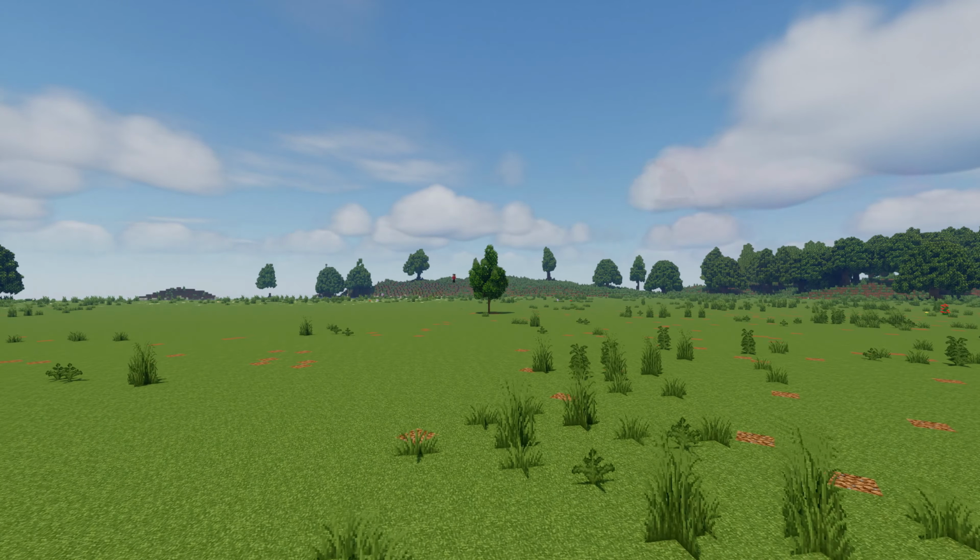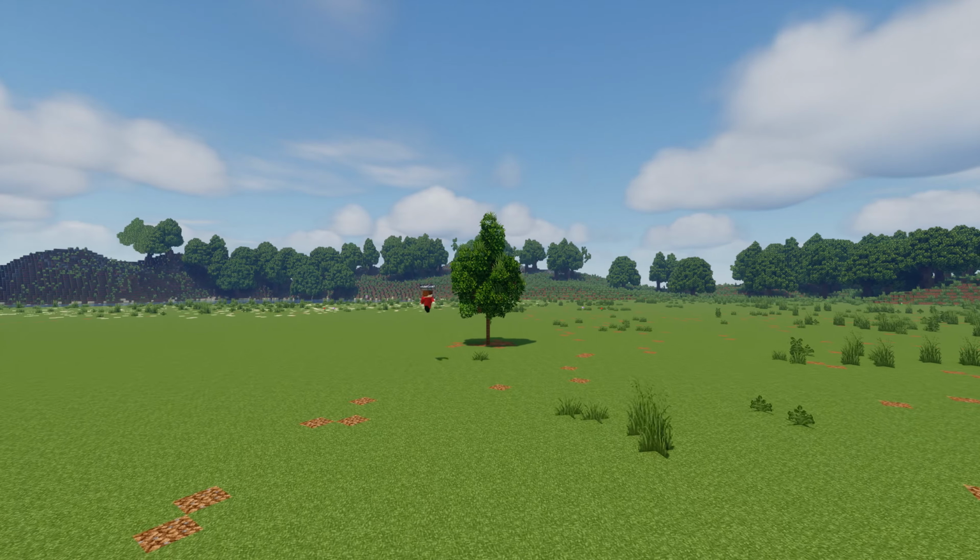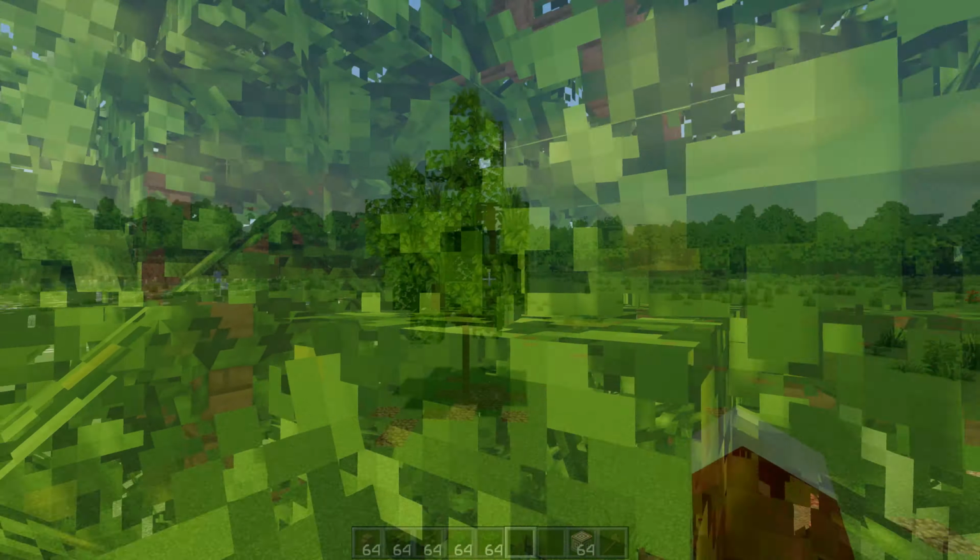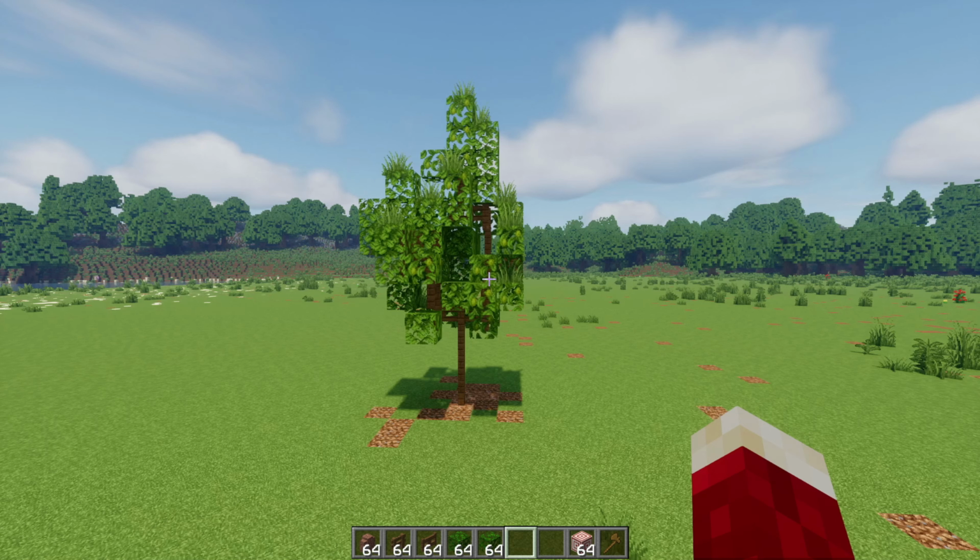This is a small custom Minecraft oak tree. Want one yourself? I'm going to show you how to build one. Resource packs aside, it's actually really simple.